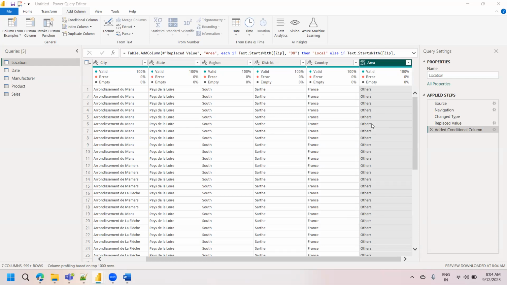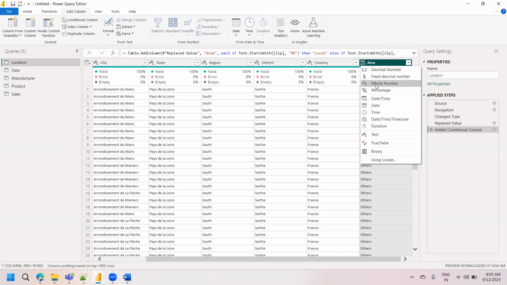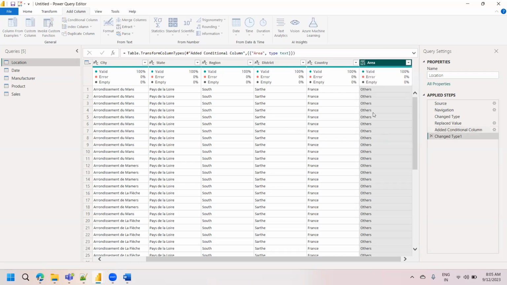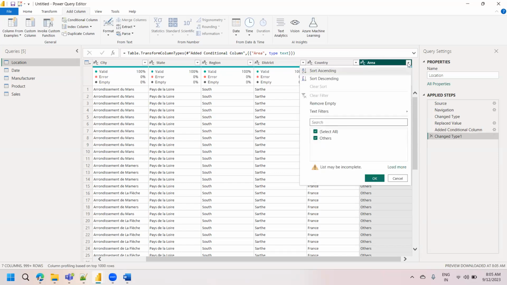For the text data, you're going to change to numeric. No, don't change it. Please change it to the text data type. So the new column has been generated. See here, local and others information is there. We don't have the global area region. 980 is not there in this zip code, so we have received only two categories. Maybe in future, if there is any zip code in the location table starting with 980, we will get a new category, global area. That is important. Please remember.